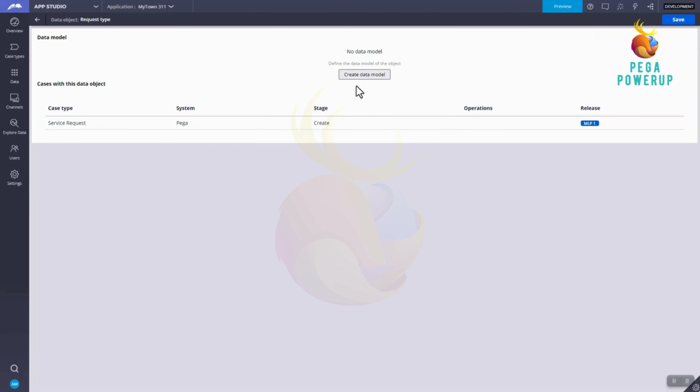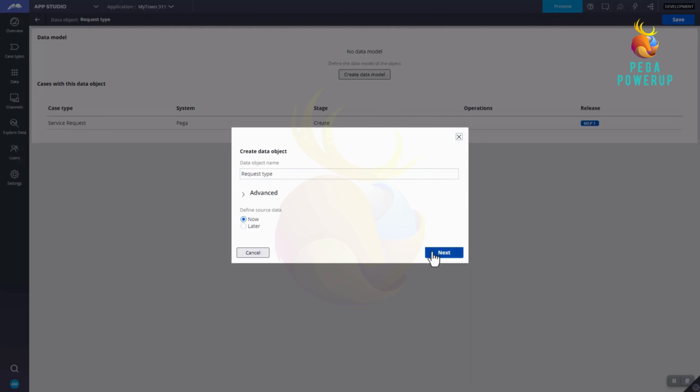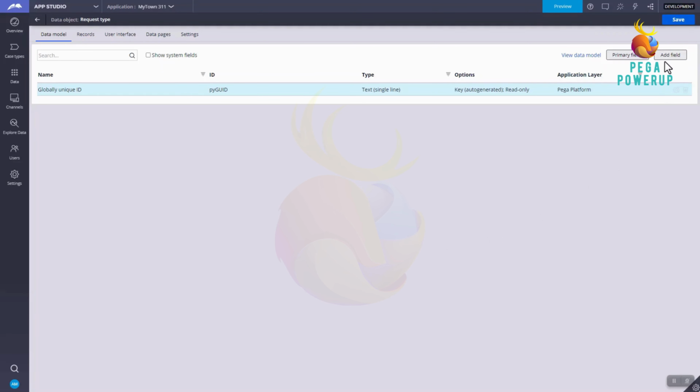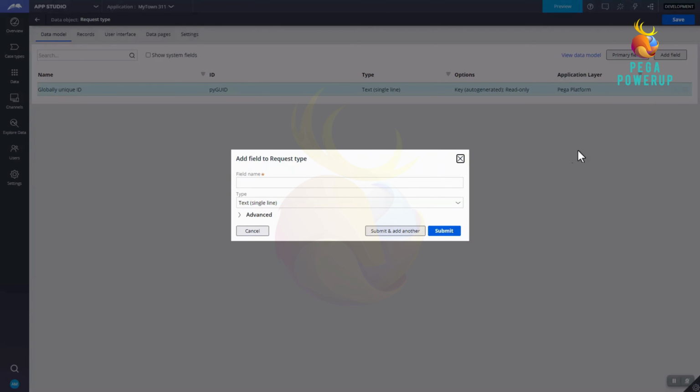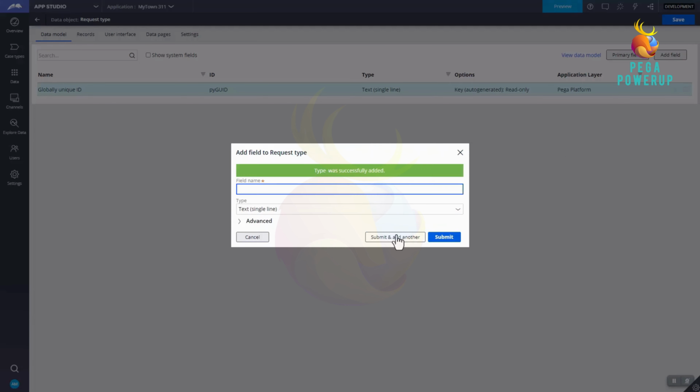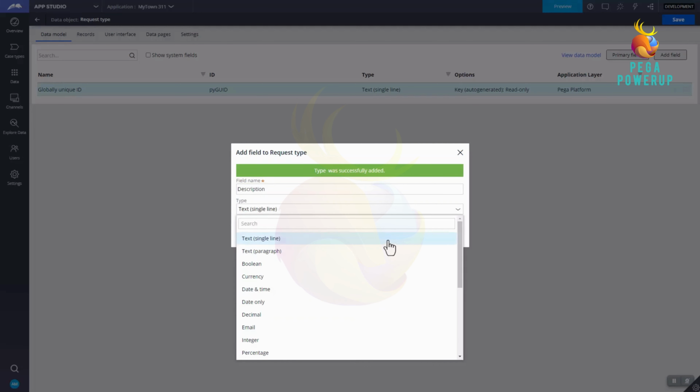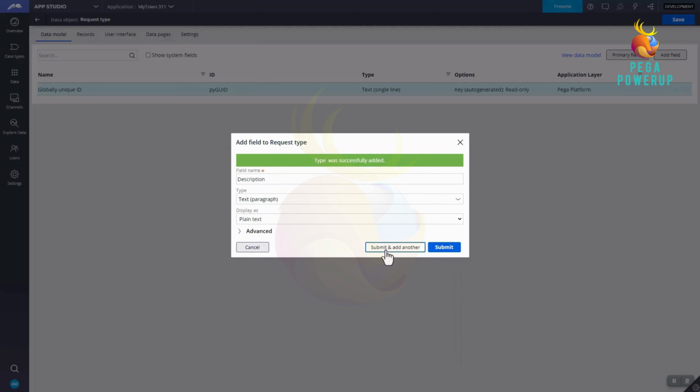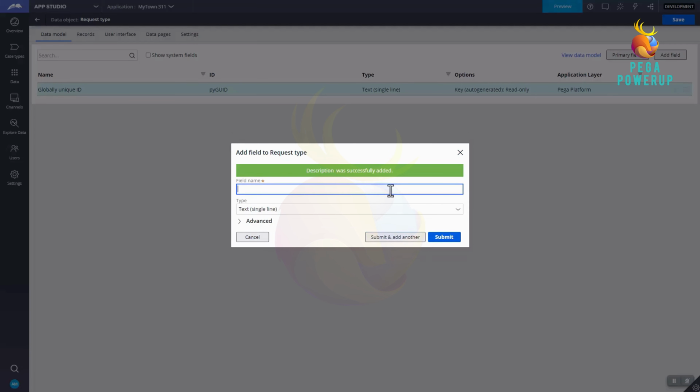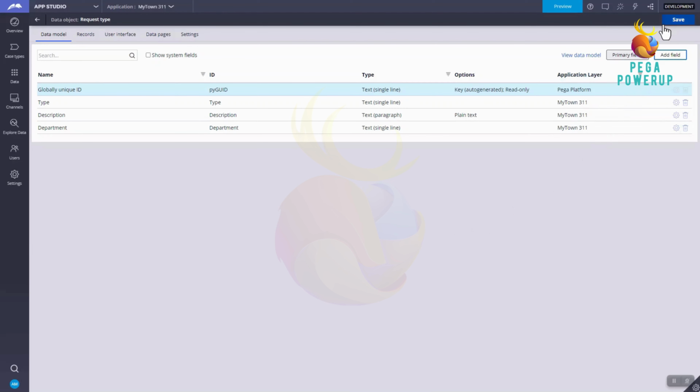Now we see the request type. Here we will create a new data model. Request type, system of record is Pega, because it is going to be stored within Pega. Add field. We will create different types, like here we are trying to create a data type which will record a list of requests, for example, like potholes, any kind of complaints of that sort. Create a text paragraph, plain text. A department, to which department are you going to raise the complaint. Now click on save.